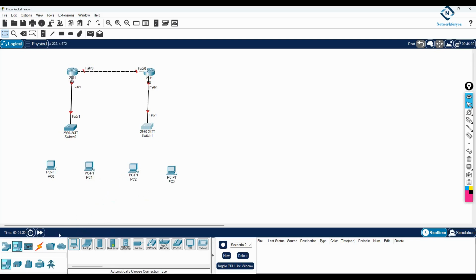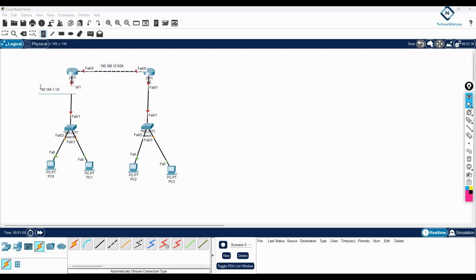In this one we are going to learn how we can configure the static route and how we can configure the DHCP server. We are going to configure two separate DHCP servers. So this way we will connect the cable. In between we are going to use some subnet here, 192.168.12.0/24, and here we will write 192.168.1.1/24, and here we will use 192.168.2.1/24, and then we will do the configuration.